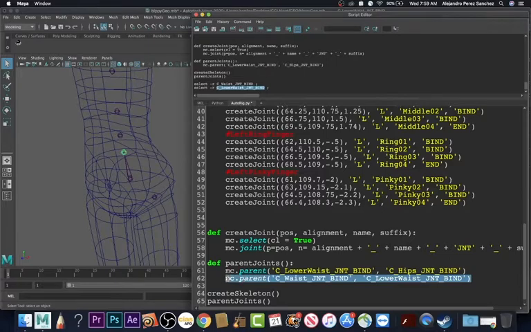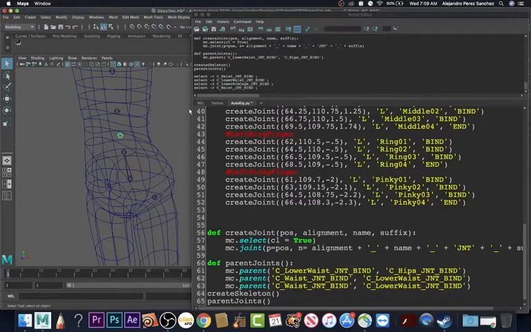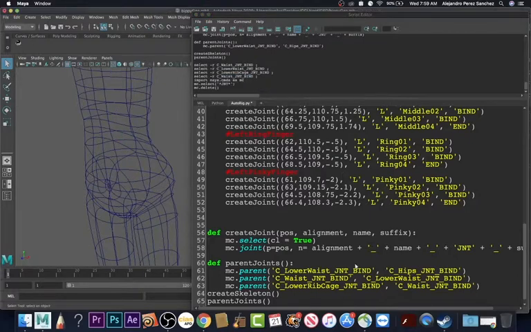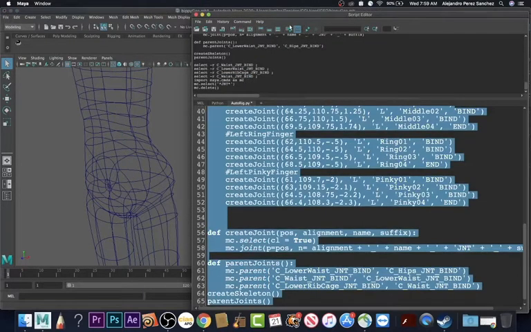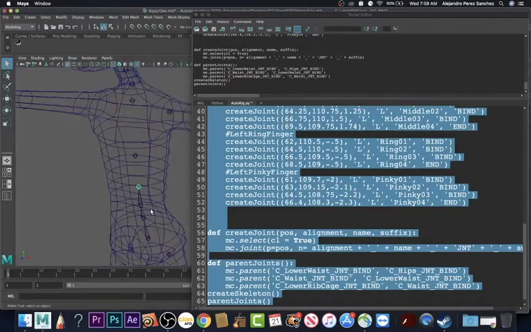Then I can copy all of this, paste it, and then we're going to go from here to here. So it's going to be the lower rib cage there, followed by the waist. Okay, so let's clear this and run this. There we go. That's looking great so far.